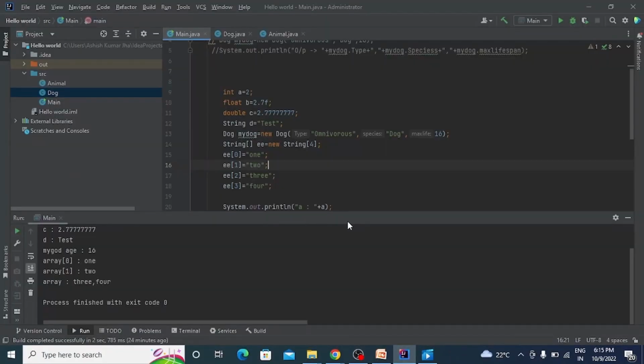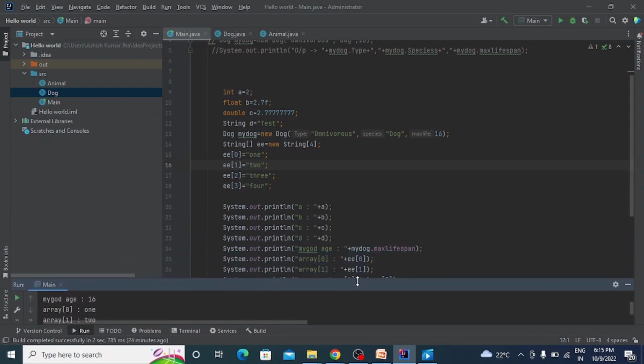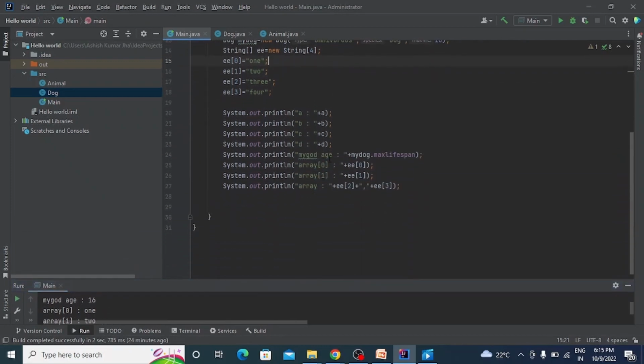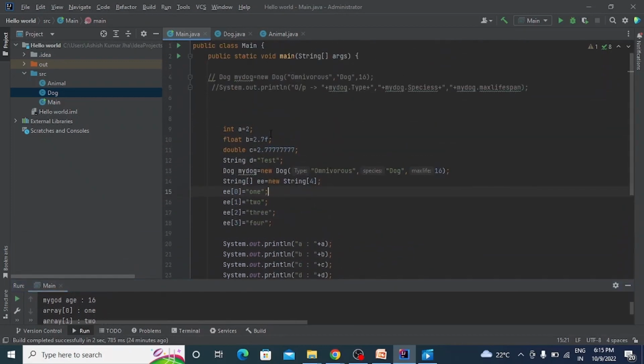I already wrote an example here. So let's see. I initialize the int, after that a float, after that a double, after that a string, after that an object of a class. If you are having difficulty understanding this, don't worry. You can understand after some videos or lectures regarding class and object. You will understand this easily after that. And after that, that's our array.